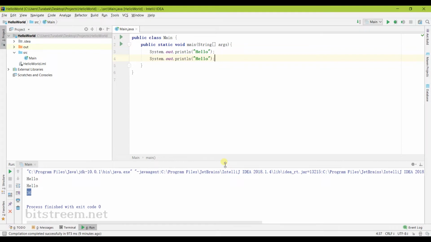Okay, now let's create our first variable. It will be of type integer, and int is a short keyword for integer, and the name of our variable will be firstVariable, and the value of it will be 7.